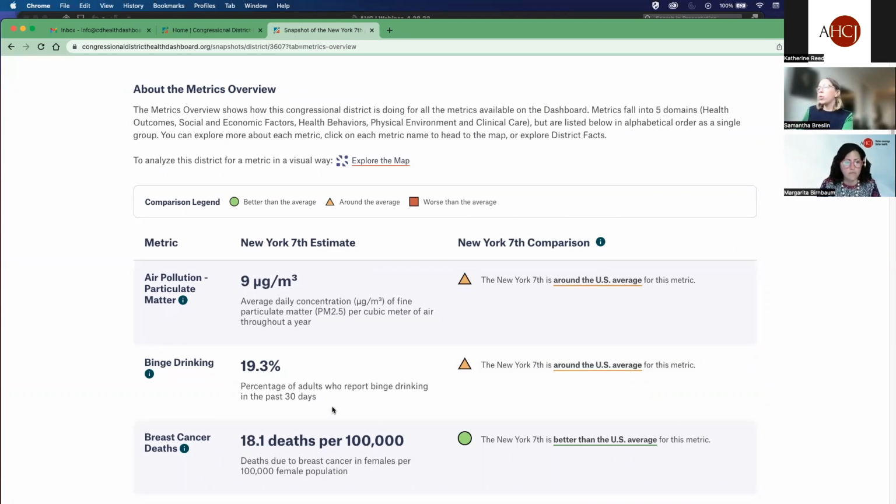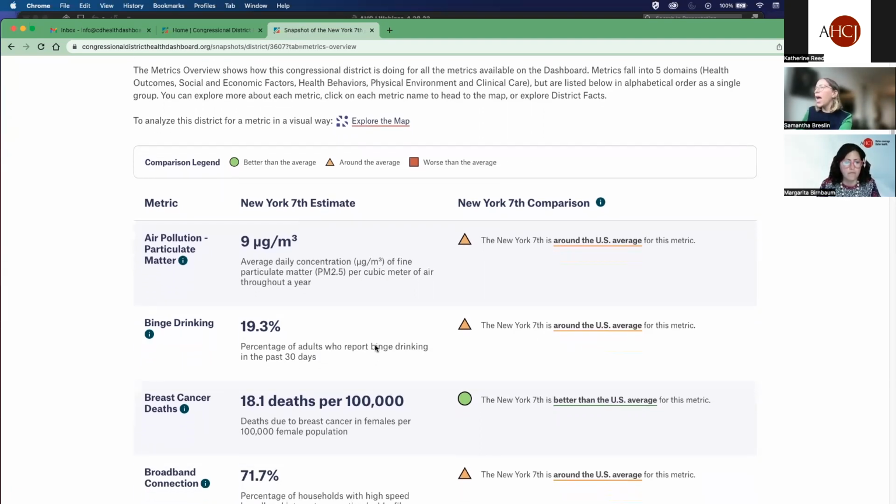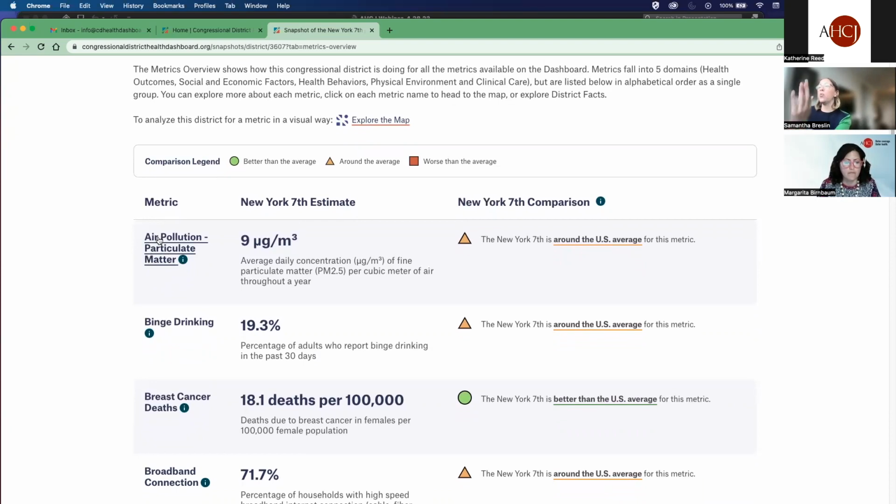So you see all of the measures here listed alphabetically, as well as the measure and the estimate or the value for that district. So for example, binge drinking, 19% of adults in New York 7 reported binge drinking. So it's really easy to see, okay, what is my value?